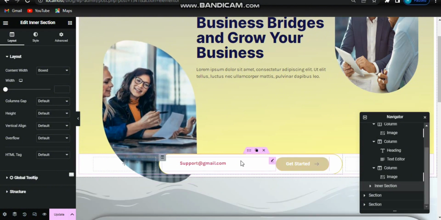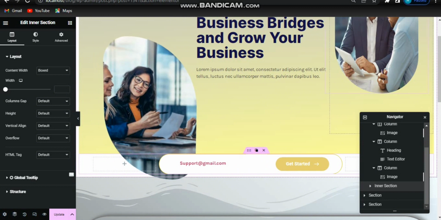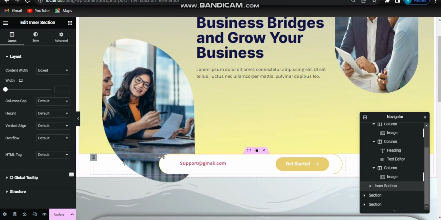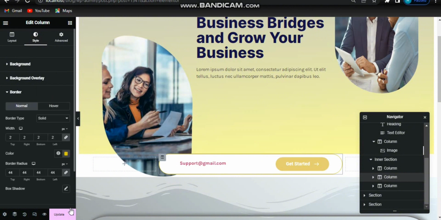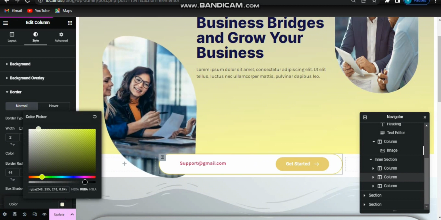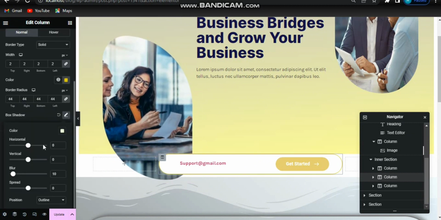Now I just need only this section, so click here on the inner section. But before that, to this column I want to give it a shadow here. Go to the style tab, click here on the border, select box shadow color, and here give it a horizontal like 3, vertical like 6, blur 10 is fine, and spread is also 10.